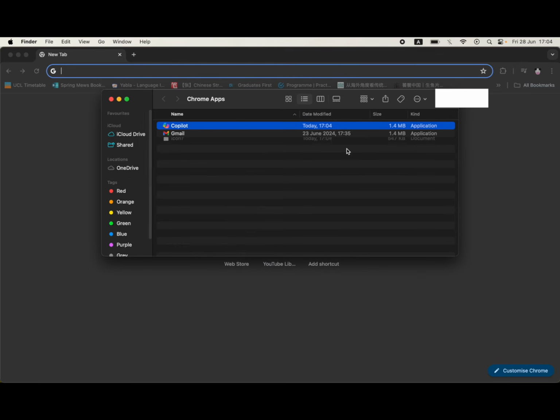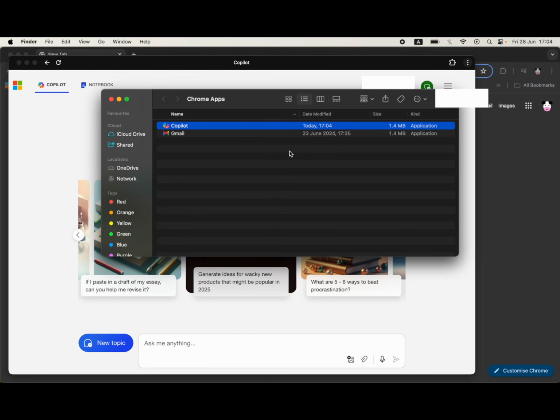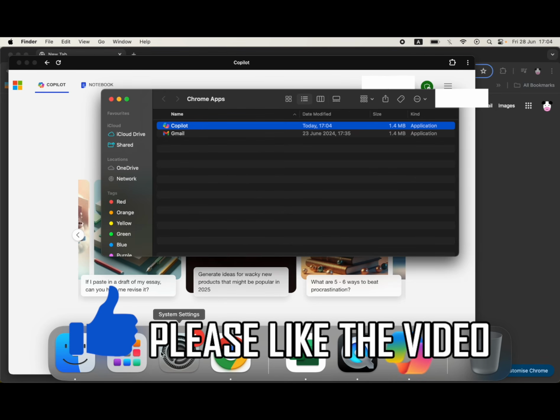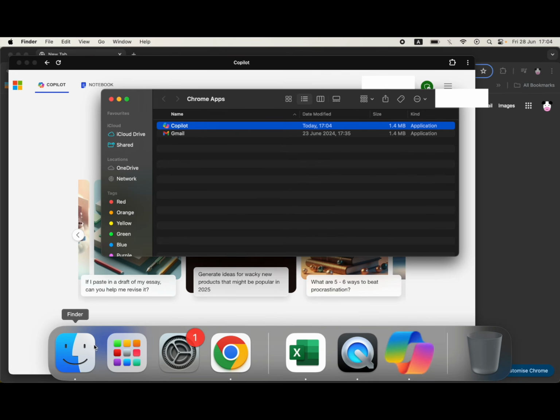Then click on the install button at the top there, and you're going to see it opens up in your Chrome apps. That should be Copilot right there, and you'll see it kind of pop up. That's where you can go to your Launchpad and you'll see the Copilot app open there.